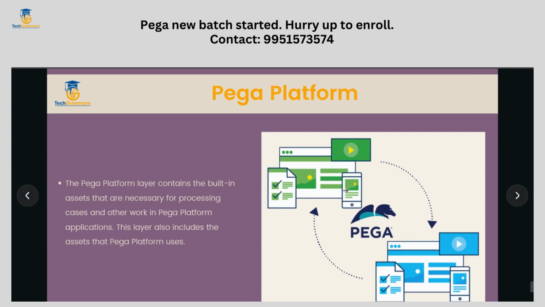In this layer, we have the assets of the Pega platform. It uses the assets of the Pega platform. So this is about the base layer. This is a simple, primary structure, we can say, the base layer.